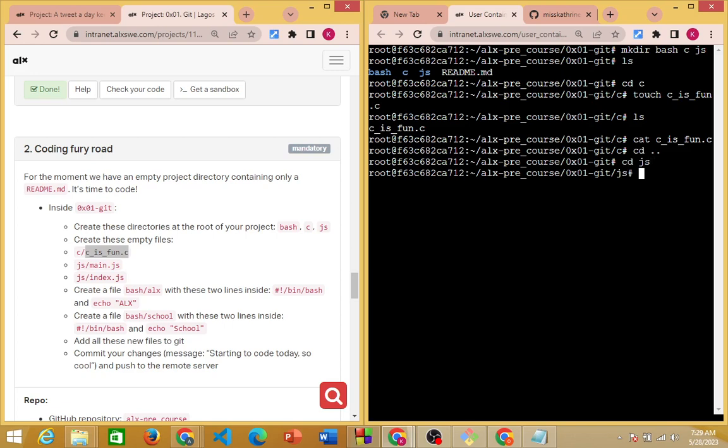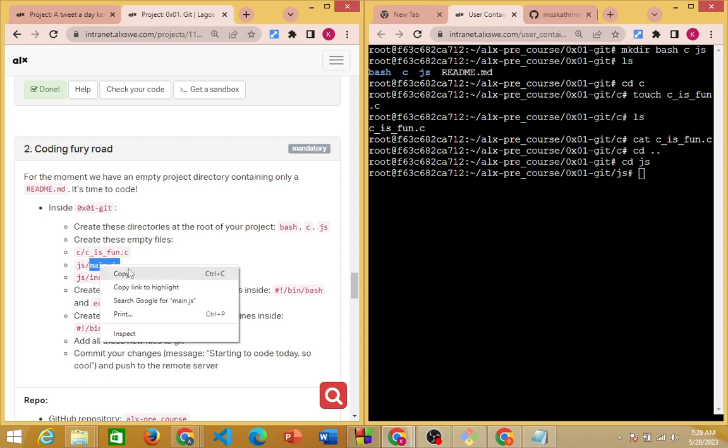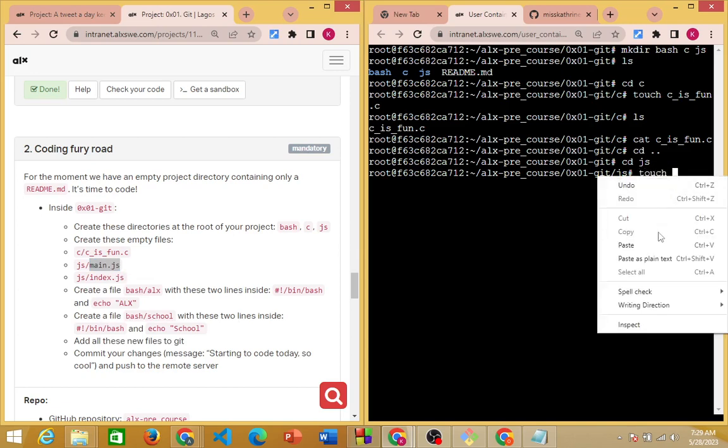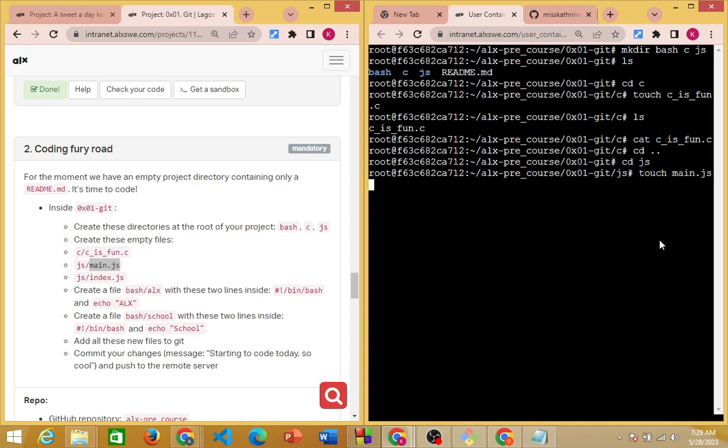So we have entered the JS directory, and we want to create the file called main.js. Let me pick it from here, main.js, copy, and I come here, I do touch to create an empty file. Remember that? You use touch to create an empty file. Okay, touch main.js, I hit enter. So if I list again, you see that we have main.js inside our JS directory.